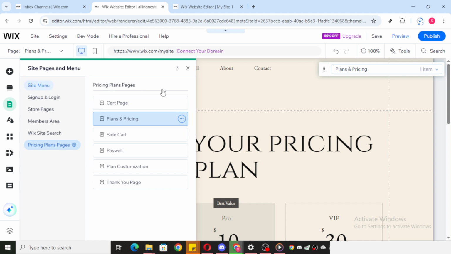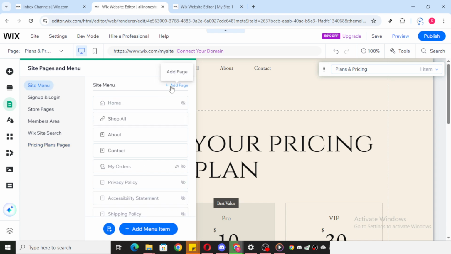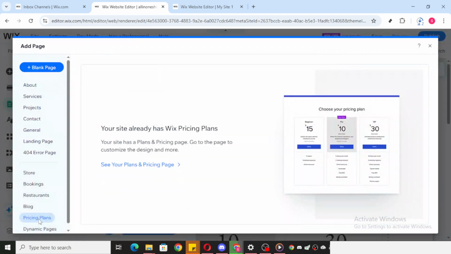Wix offers several pre-designed templates for pricing plans, which can save you a lot of time if you're not keen on designing from scratch. Choose the template that best suits the look and feel of your website. Each template option is tailored for different website styles and business needs, so consider what layout best showcases your offerings.